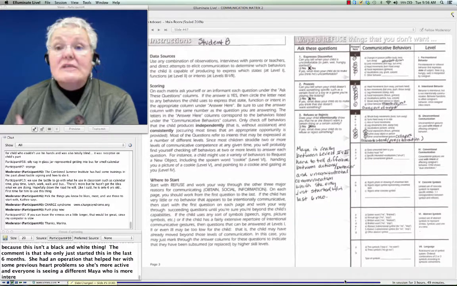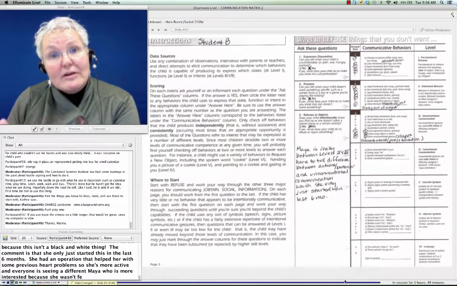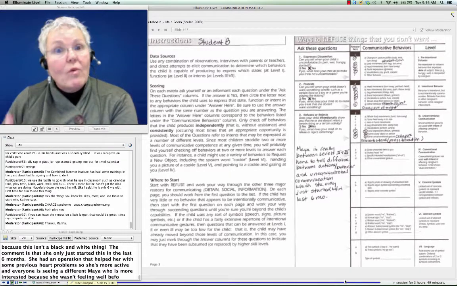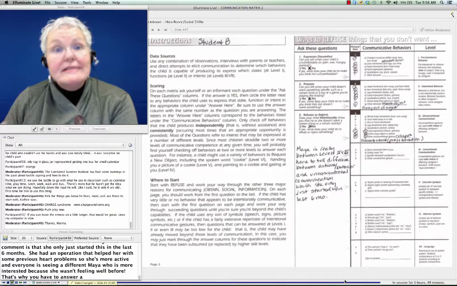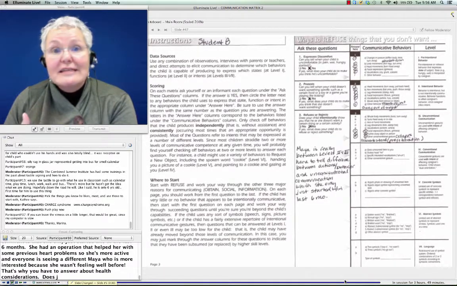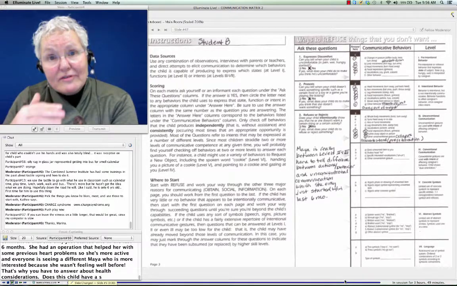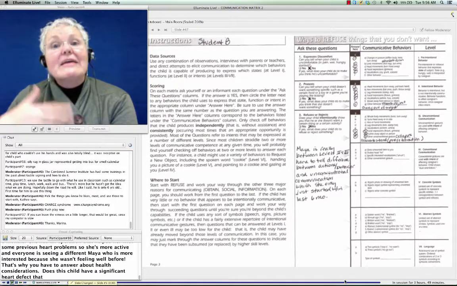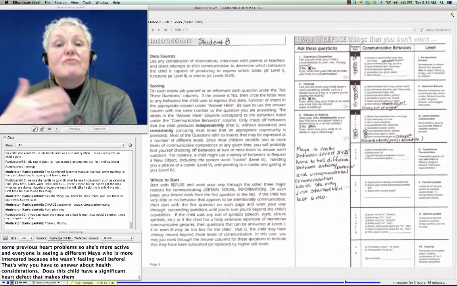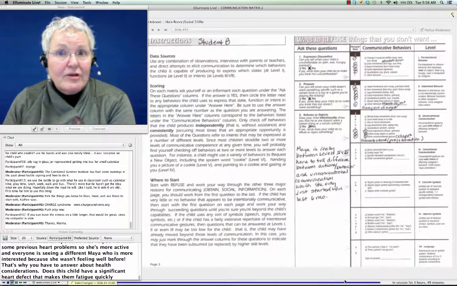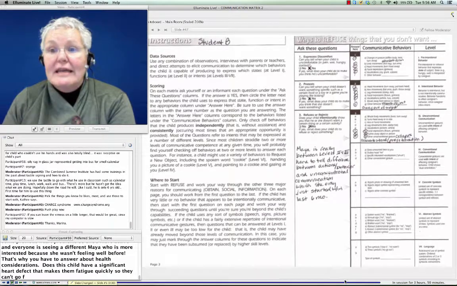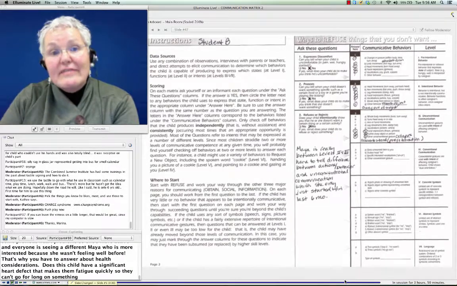So that's why you have to ask that question about health considerations. What are the health considerations? Is there something going on for this child? Does this child have a heart defect that is so significant that she or he fatigues so quickly that they can barely get moving on something before they tire out on you and need a rest? So that's giving us some information about the refusal.